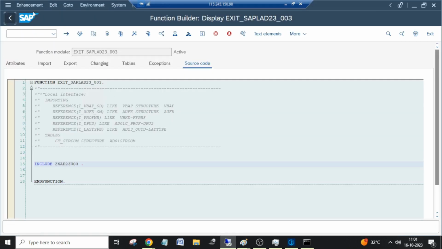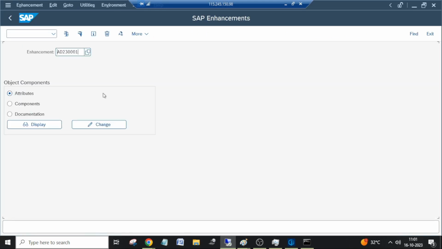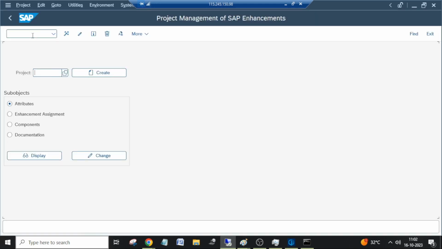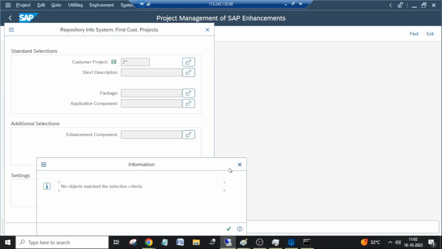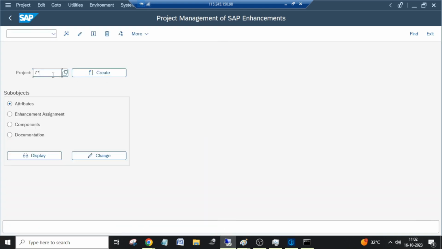Right? Find the customer exit, write the additional logic in SMOD. Now is that enough to execute that custom logic? No, you need to create a project in CMOD. CMOD is the transaction code to create the project so that your custom logic will be activated. If there is already a project, add your customer exit to that project. Otherwise, create your own project. Z demo project. Create the project.